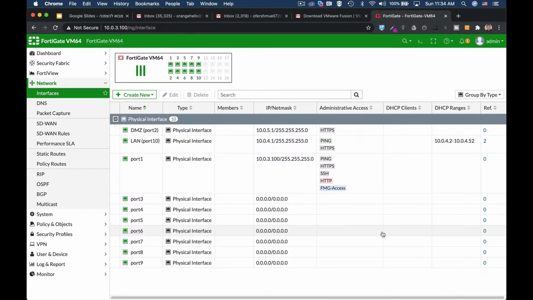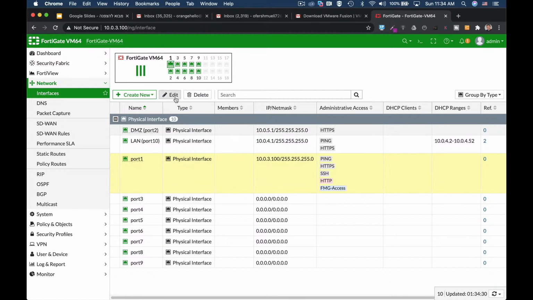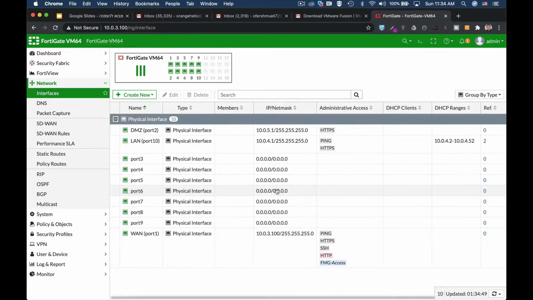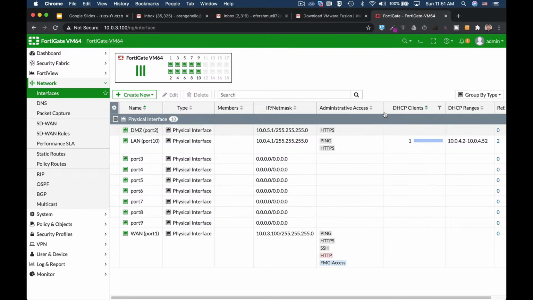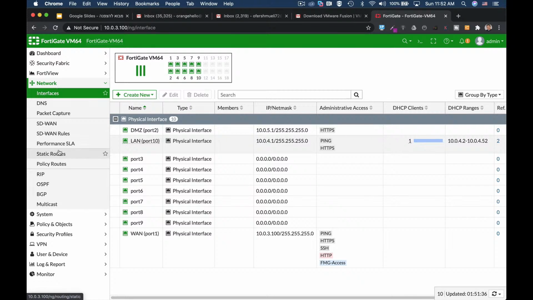Now we have two interfaces. One is dedicated to our LAN, and the other one is dedicated to our DMZ. Our WAN interface, let's just edit and name it WAN, so it will be easier when we configure our policy later on. Alright, so now we have our interfaces set up, and the next thing to do is to manually configure a route entry that will allow all packets to flow towards the gateway interface, that is our WAN interface, and from there to the internet. So we'll move to network, static route.